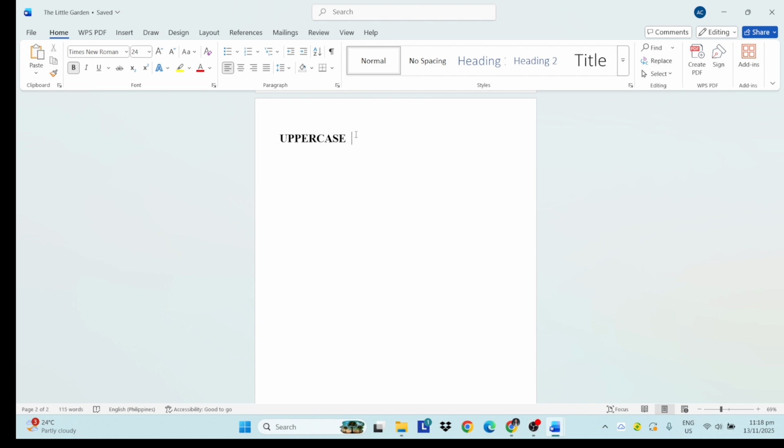And there you have it. You've successfully changed the text to uppercase in Microsoft Word. This tip can really transform the appearance of your documents, making sections more pronounced and clear.